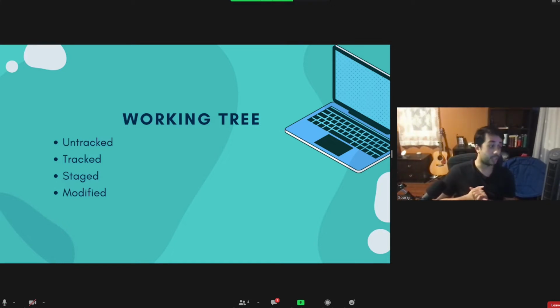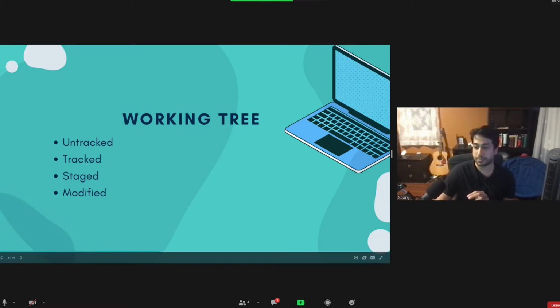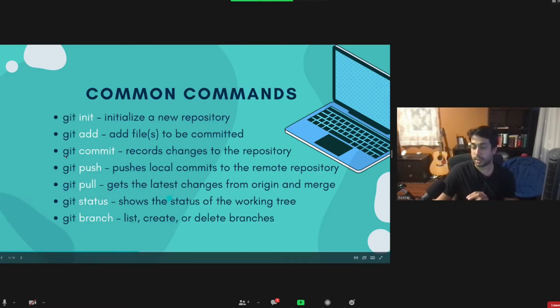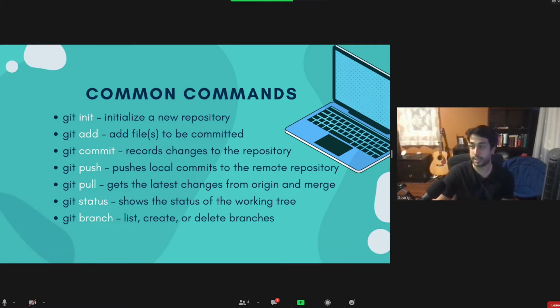So I have a really good question. Tell us the difference between Git fetch and Git pull. So typically we use Git pull, but the difference is Git fetch will get the latest changes from origin and not merge it. So Git pull will merge your changes, Git fetch will not merge your changes.